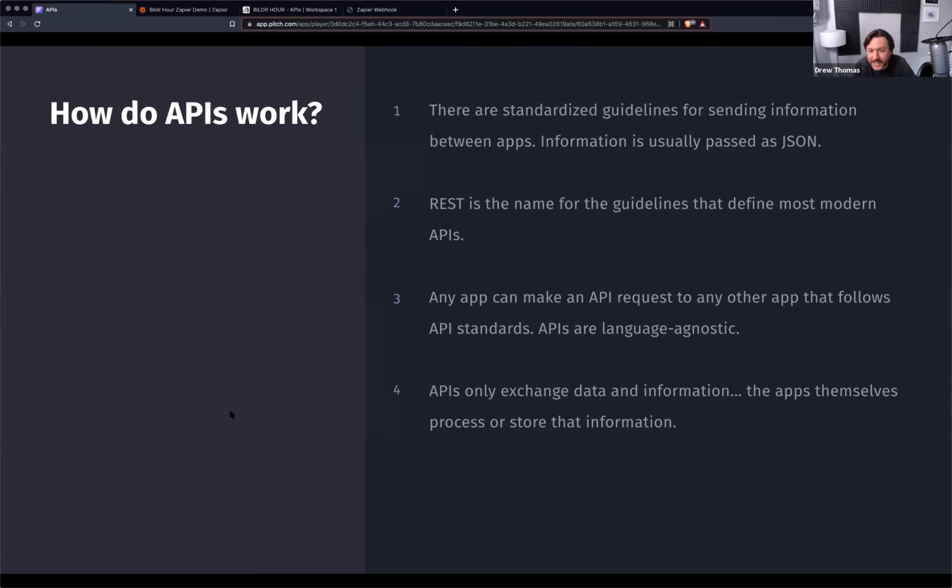And then the third thing is that any app can make an API request to any other app. That's the beauty of it. That's the point of APIs. It doesn't matter if one's in one coding language and the other's in another coding language. It doesn't matter if one's a website and one's an app. The point of APIs is that you're sending information and receiving information amongst anything.